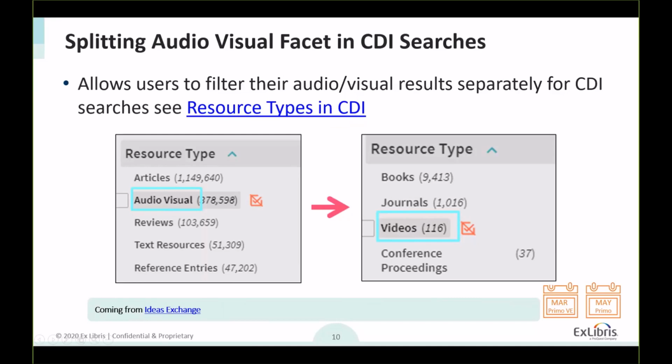I want to refer you to the documentation on resource type in the CDI here. As a preparation for when you are going to switch to CDI, you can find your new resource types that are coming in CDI, and also the codes and labels that are going to be used for the audios and videos in the resource type facet.